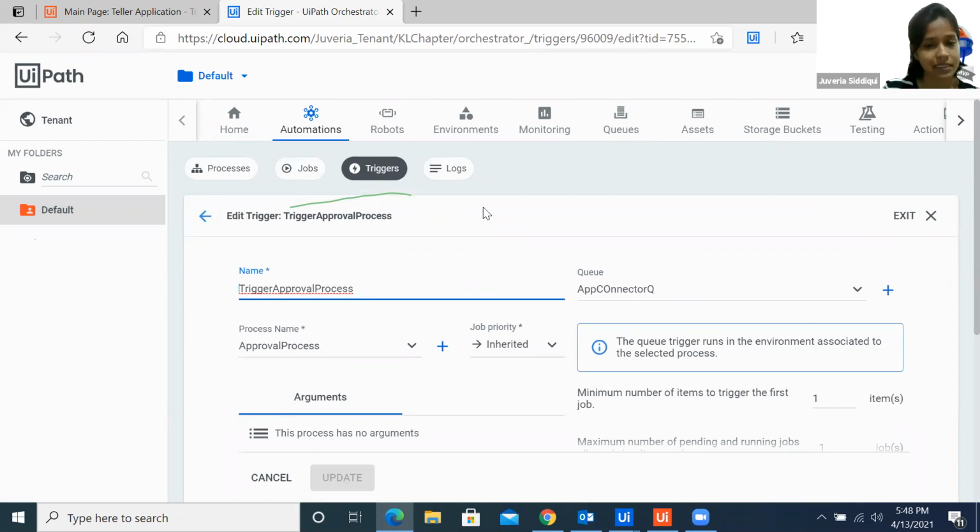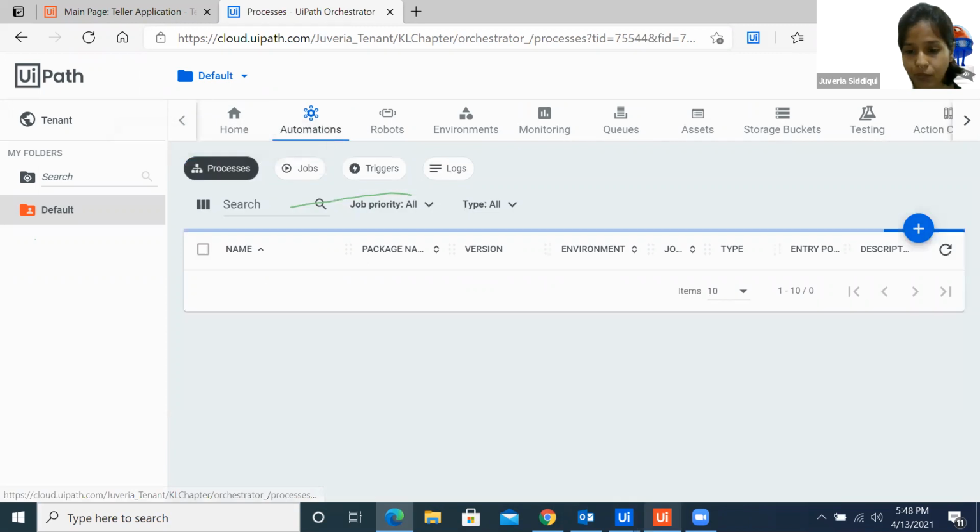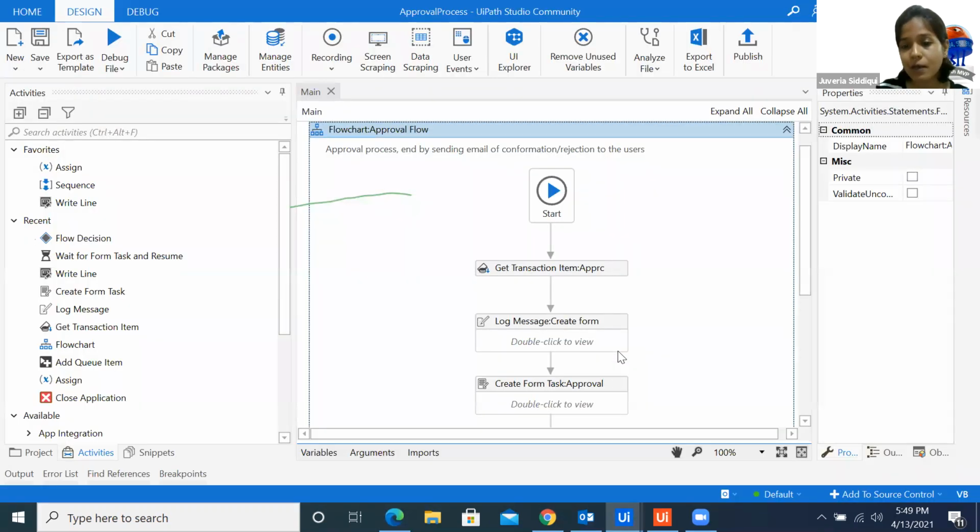There are 2 kinds of triggers that now are available. You can schedule and you can use queue triggers. For our job, we are using queue trigger to trigger the approval process. Now let's go on the approval process. So this is my approval process.